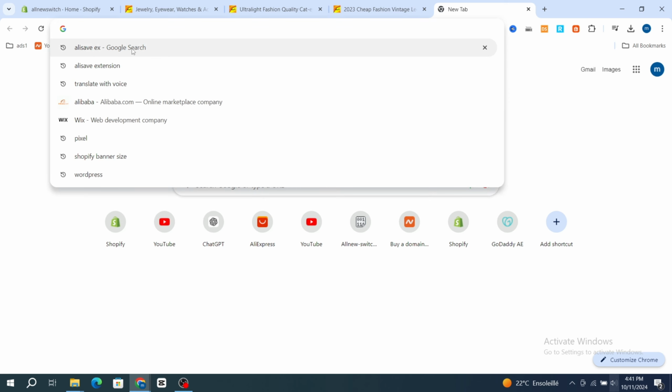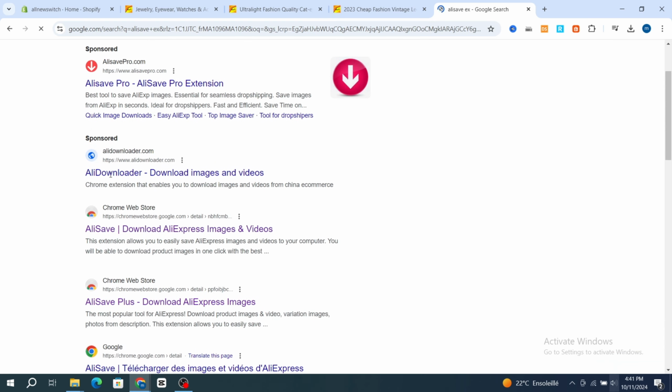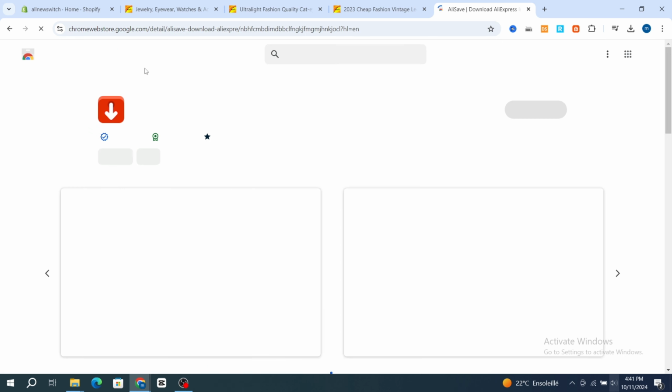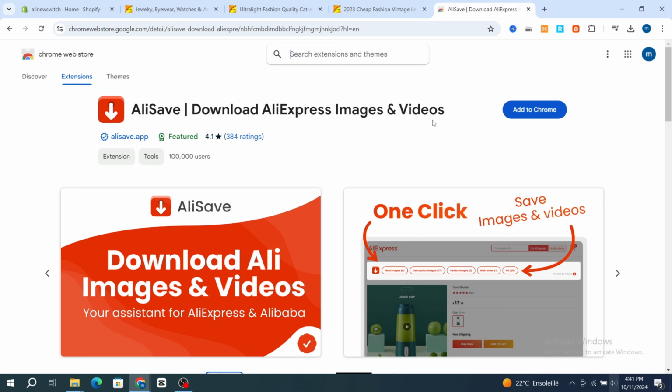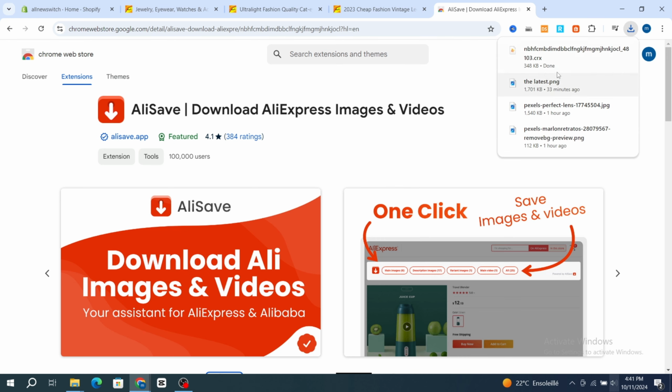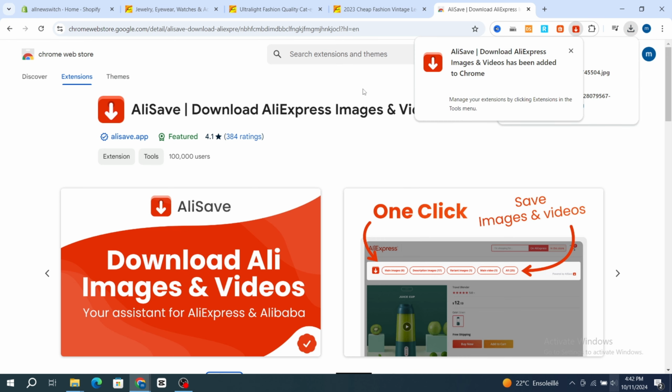In the search bar, type Alisave on Google, then go directly to the Google Chrome store, and open Alisave Image and Videos. Then guys, you need to add this extension to your browser, hit Add to Chrome, then Add extension. It's very easy guys to download any image from Alibaba, and this extension also works with AliExpress.